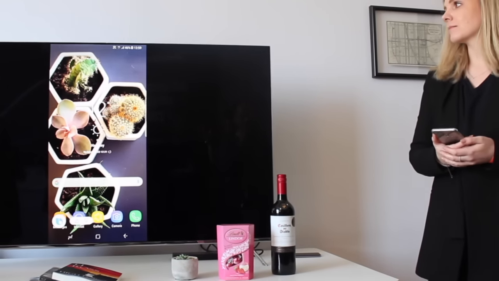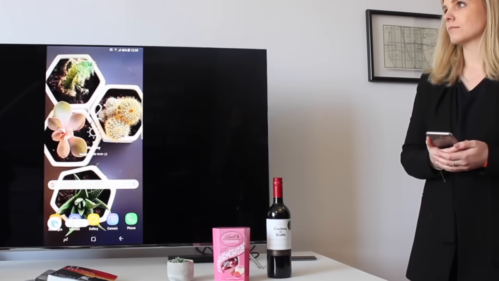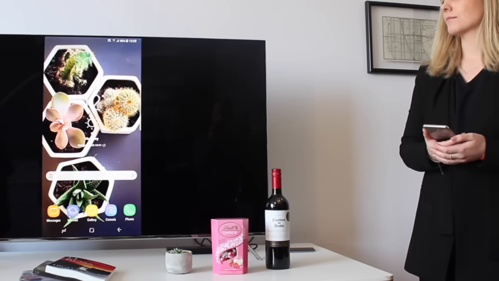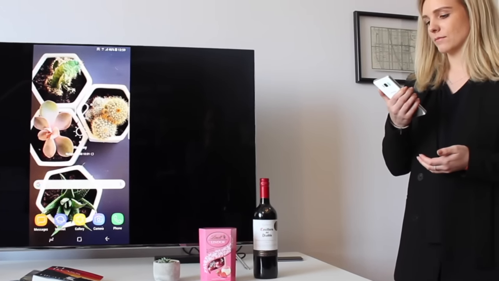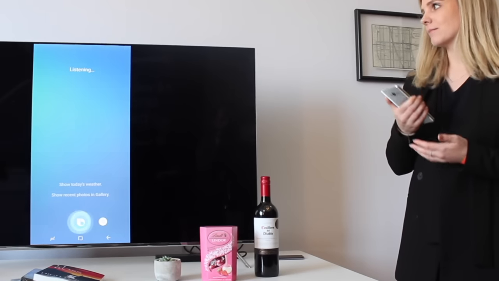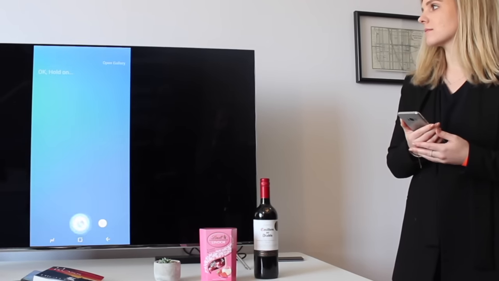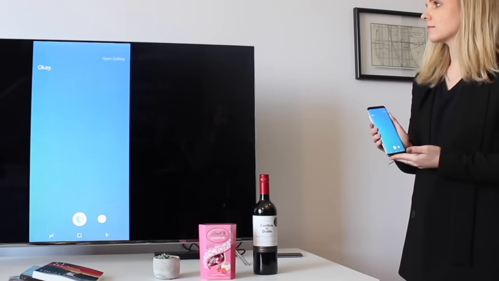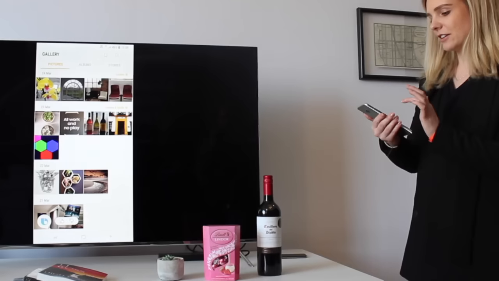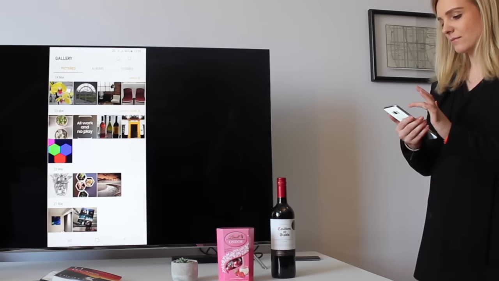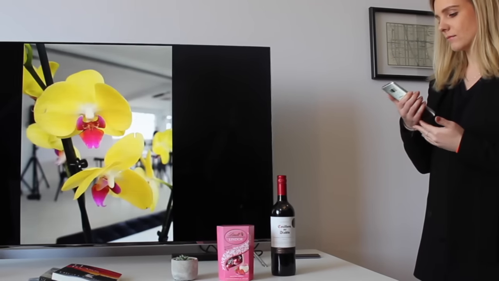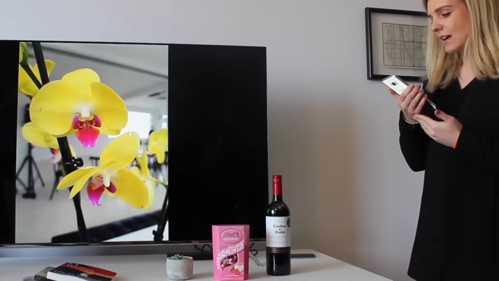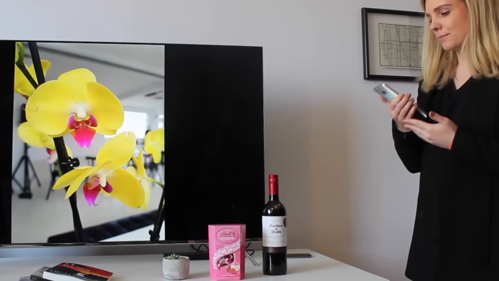Great. Now she's going to go and find some open gallery and find the picture, and let's see what else we can do. Open gallery. It just opens the gallery, and then we can just select a picture. Set this photo as wallpaper.